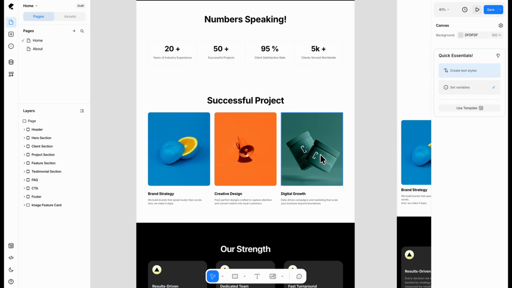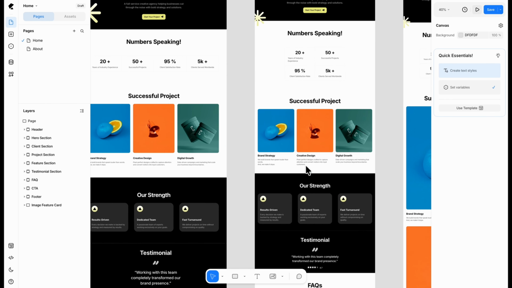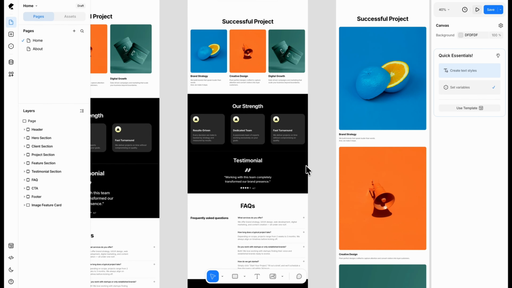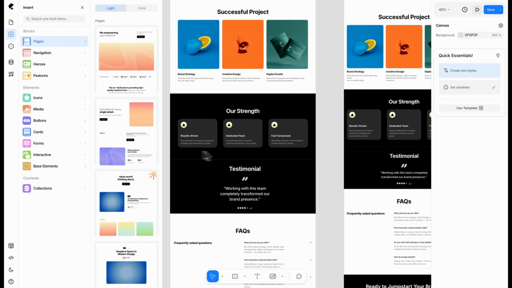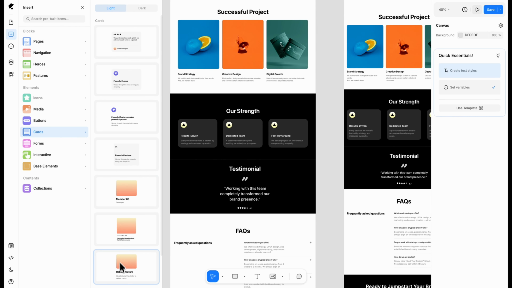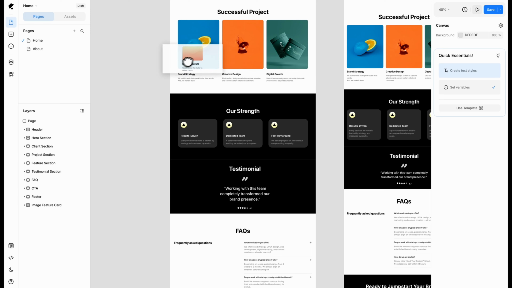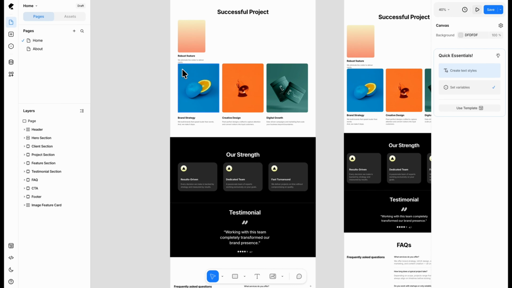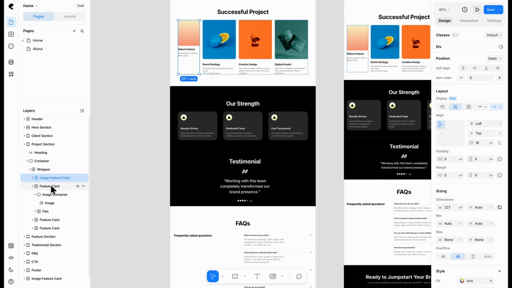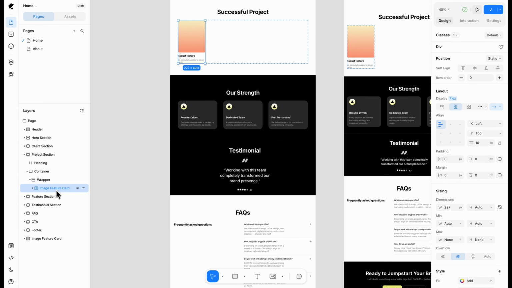The project cards look great on desktop and tablet, but on mobile, they're taking up too much space. You could manually adjust the sizing, but another workaround could be grabbing a card from the insert panel that's already optimized for smaller screens. So drop one in, delete the existing ones, duplicate the new card, update the contents, and you'll immediately see how much less space it takes than before on mobile.